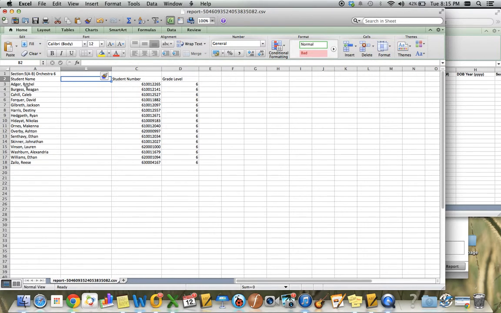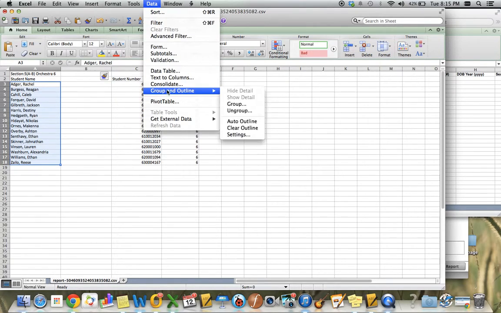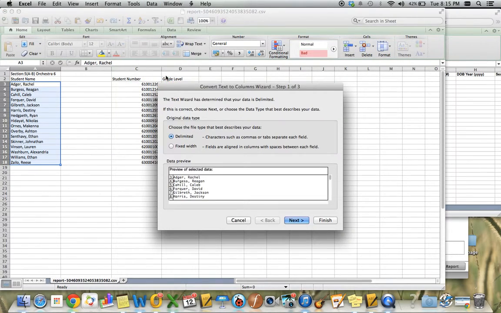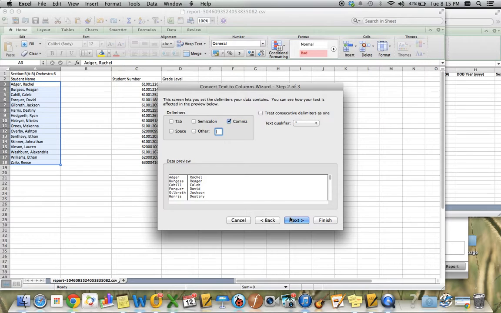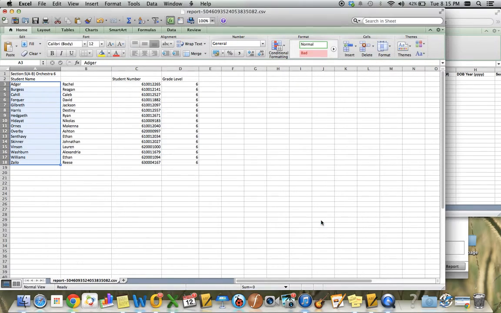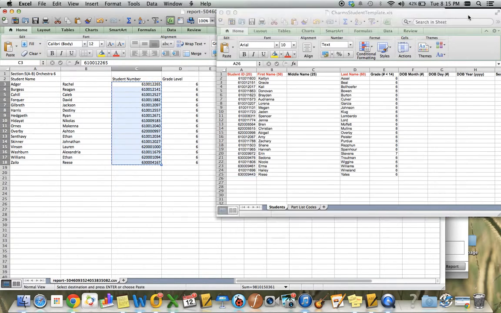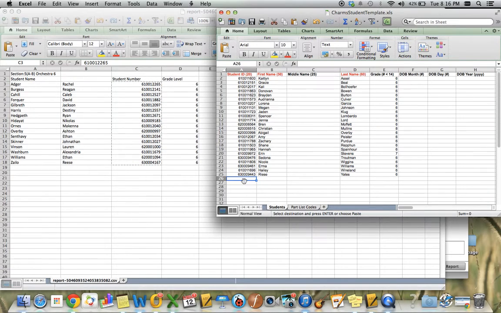So then I'm going to highlight the names. And I'm going to click Data. And we want to move that text to a different column. Click Next. The comma should already be checked. Next. Finish. There we go. Then you just do the same thing. I'll start with the student numbers. We're going to copy it right where I left off, and then paste it.